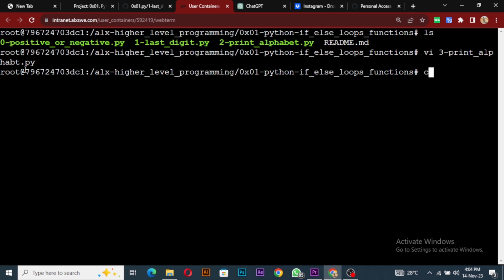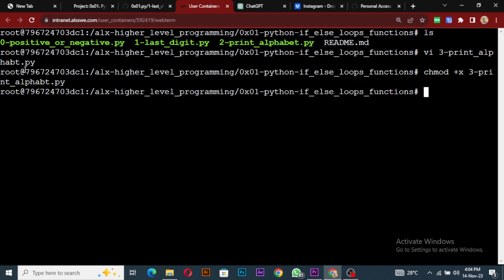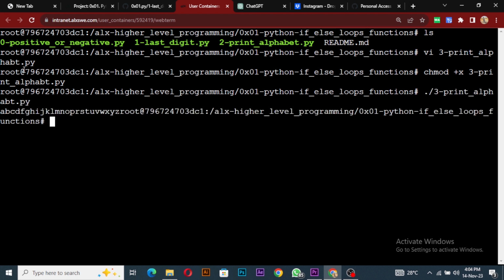So if we change the mode, add x to the 3, and then we'll run the 3. So we have our A B C D, no E, F G H I J K L M O P, no Q, R S T U V W X Y Z. Alright, so I think we're good.